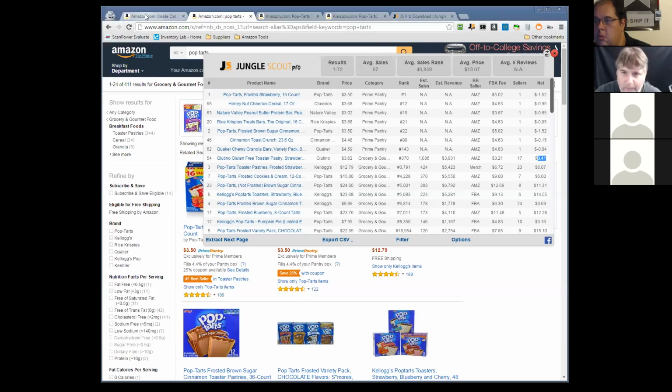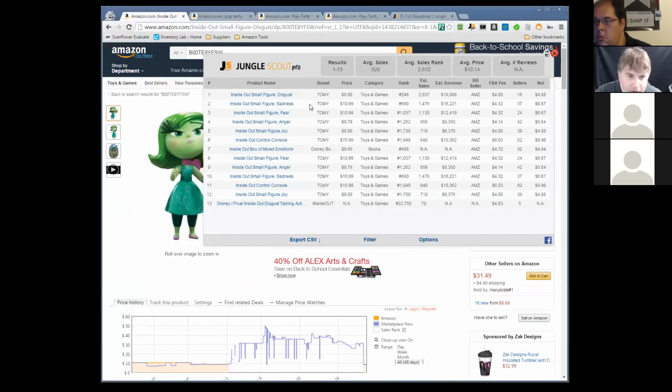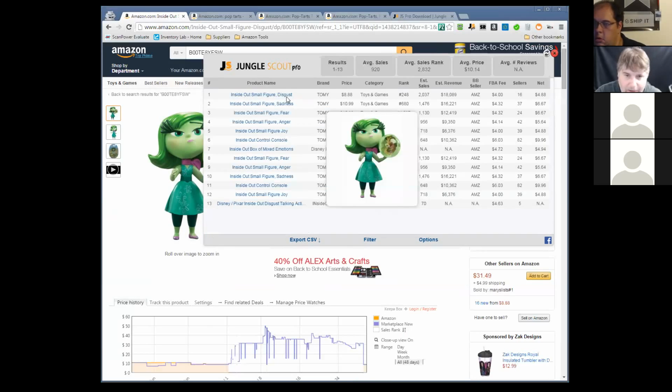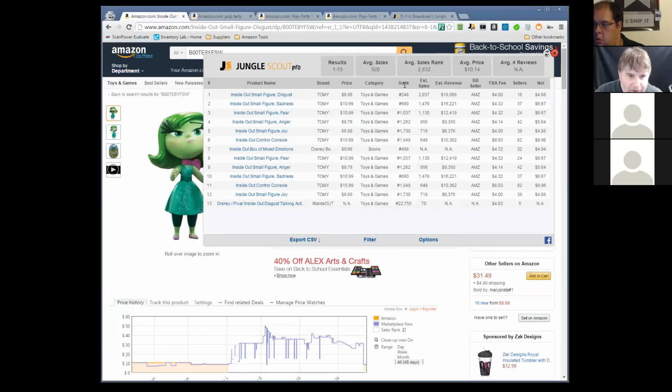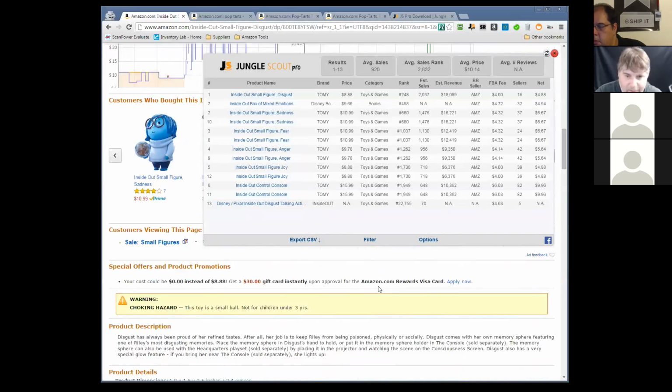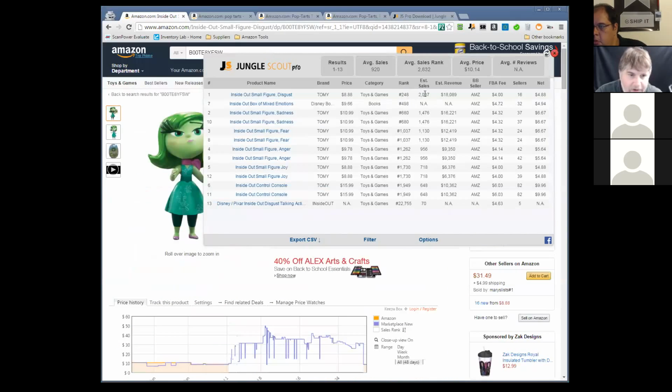Okay, so we'll also come back and look at this one that Shawn had suggested here. And so you see that the one that we looked at, the inside out Discuss figure, has got really good velocity here. Of all the ones that it came across on this particular page, this has got the highest velocity. JungleScout's reporting an estimated revenue, so again, this is a gross number, this is not your net number, of 18,000 per month.